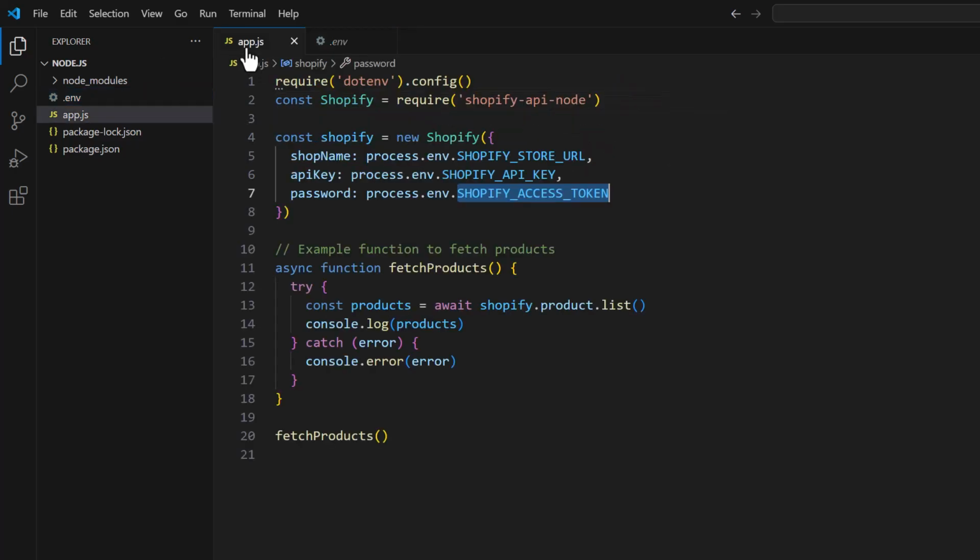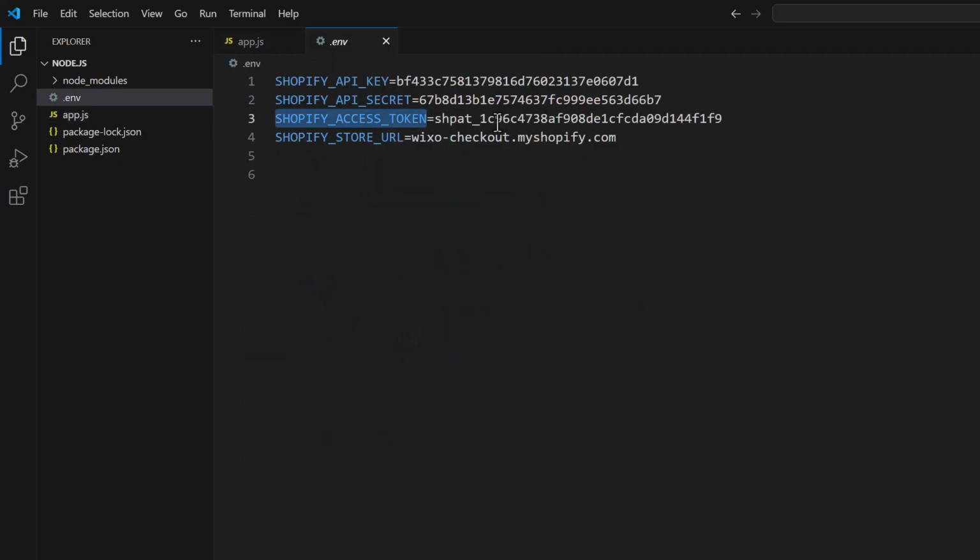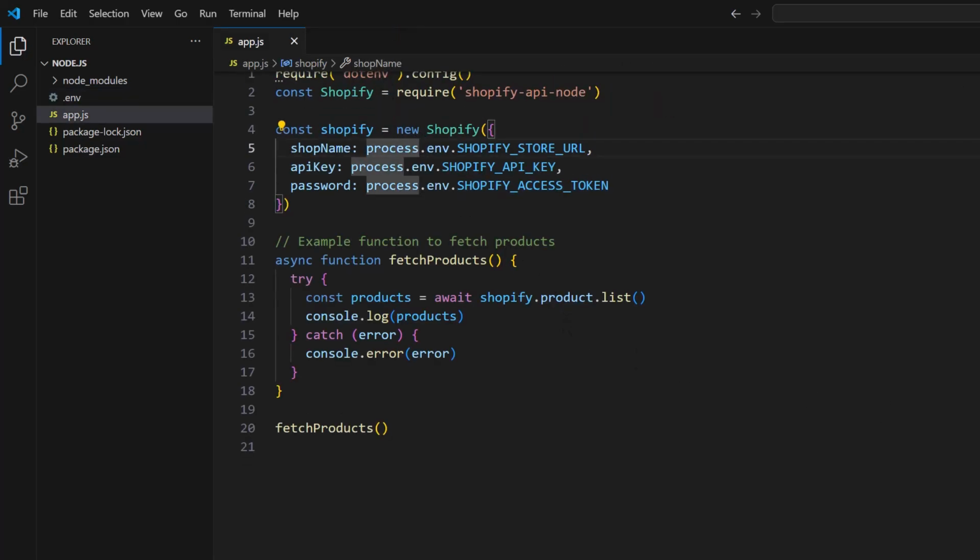Let's copy this. I'll open both files here. Copy access token. Yes, these are the same. API key and store URL. They are the same. So let's close that and save that. Now we have written a function fetchProducts, and it will fetch the Shopify products and console log them over here.